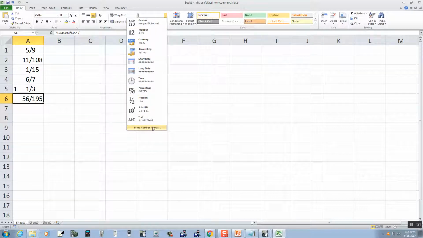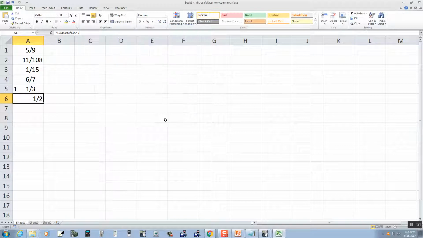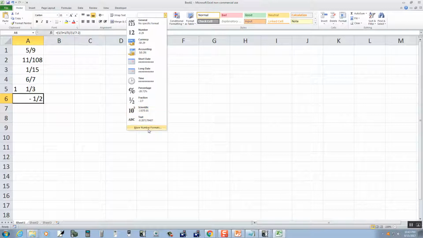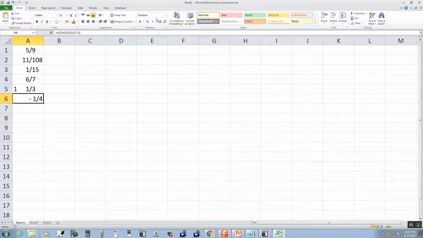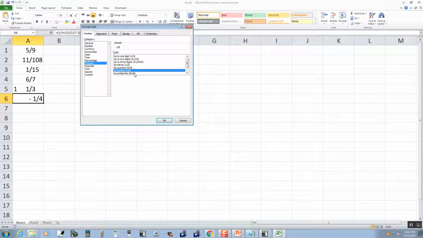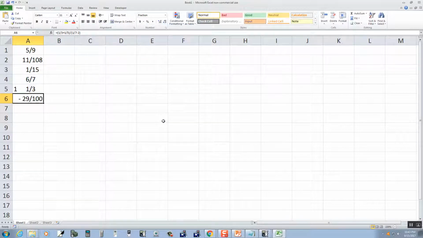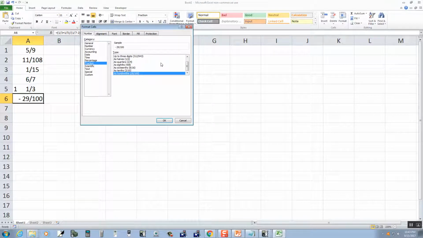Other options you have here under more number formats, you can change that to as halves. Takes you to the closest half. It's quarters, so I'll change it to the nearest quarter. As hundreds. Negative 29 over 100. Again, these are approximations. Your closest bet is going to be to take it to up to 3 digits.